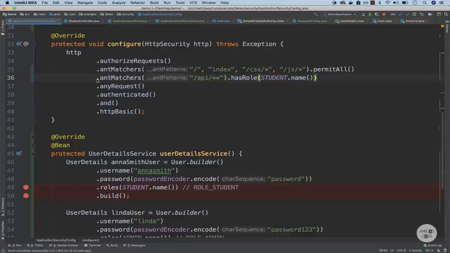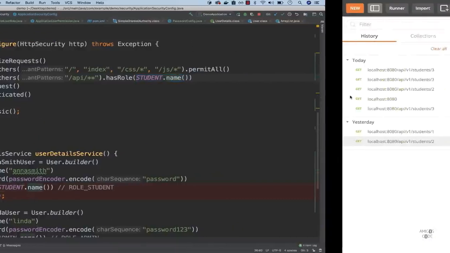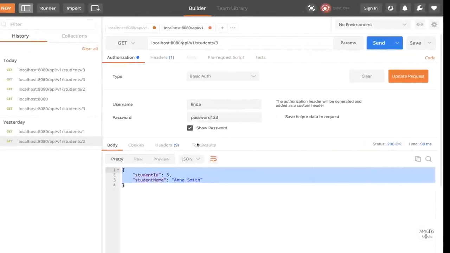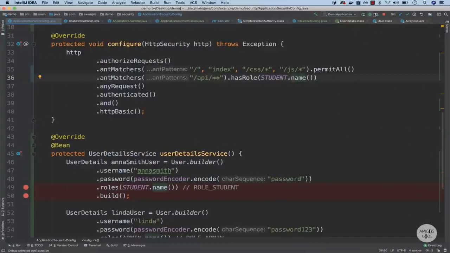Now you can see that this ant matcher will protect this API. So anything that has to do with the API for students is to be accessed by students, with the role of student. As it stands, if I show you the diagram, Anna Smith and Linda can both access the API right here. What we want to do is to remove Linda from accessing this API and allow only Anna Smith. So let's now go ahead and test this. If I restart the server, there we go.